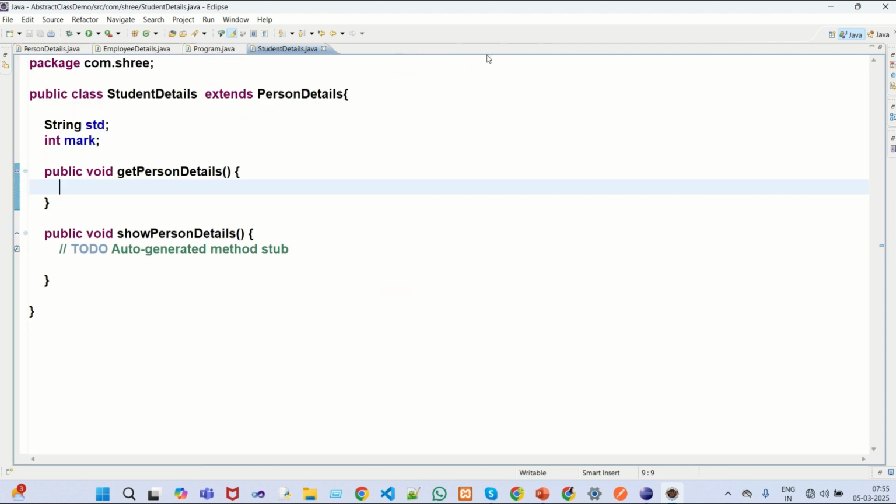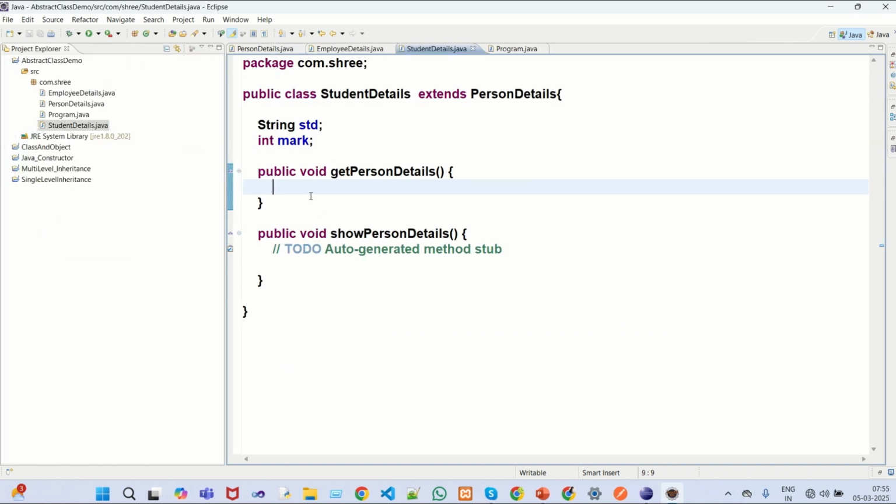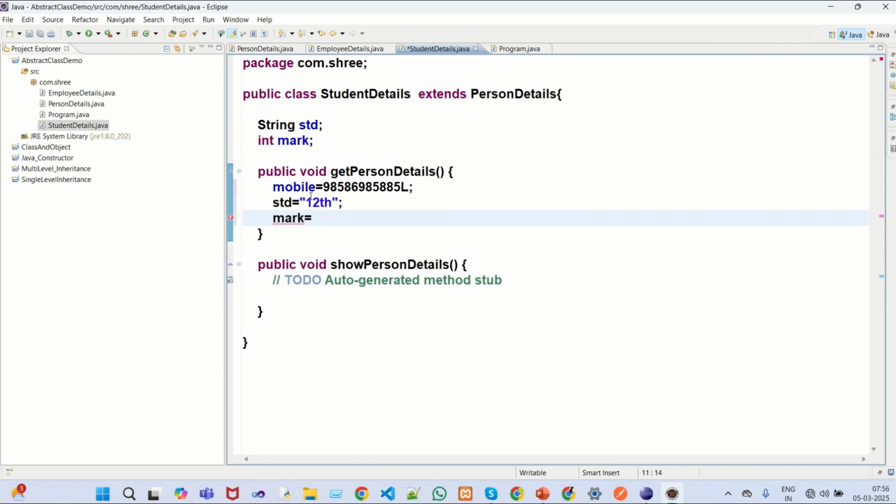So what I'm going to do here in the student detail class, I need only the mobile number. So for mobile number I will assign the value. I'm not going to use email id or age in this class, so that is optional. If you need, you can write it, otherwise no need to use it. And for the standard I need to write 12 like this, and then mark I'm going to write 90.